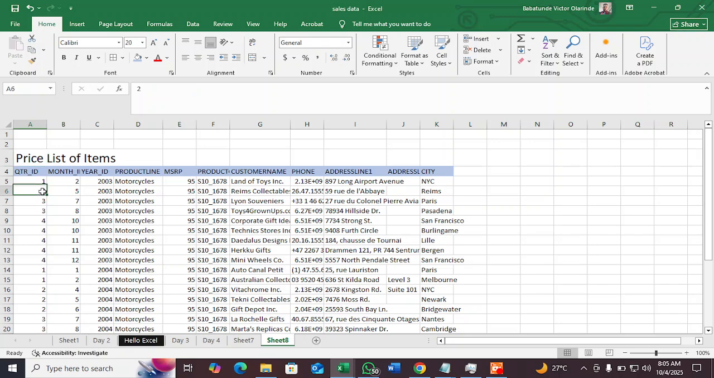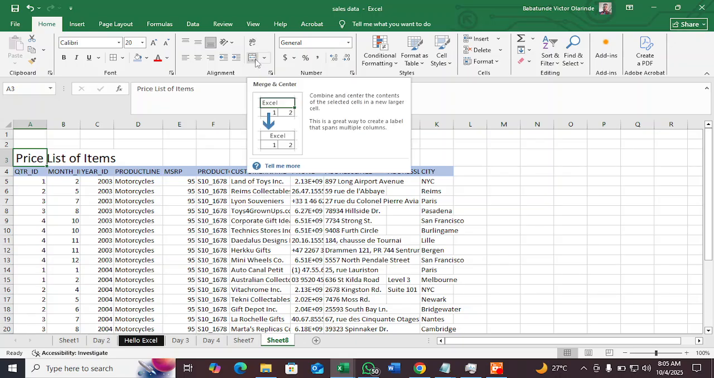Now let me do that. I'm done with the wrapping, and I'm talking about merge and center. So to merge and center, you click on what you want to merge and center, then you go up here. Don't forget it's still under alignment. Now this one is wrap, but this one is merge and center. And what does merge and center do?